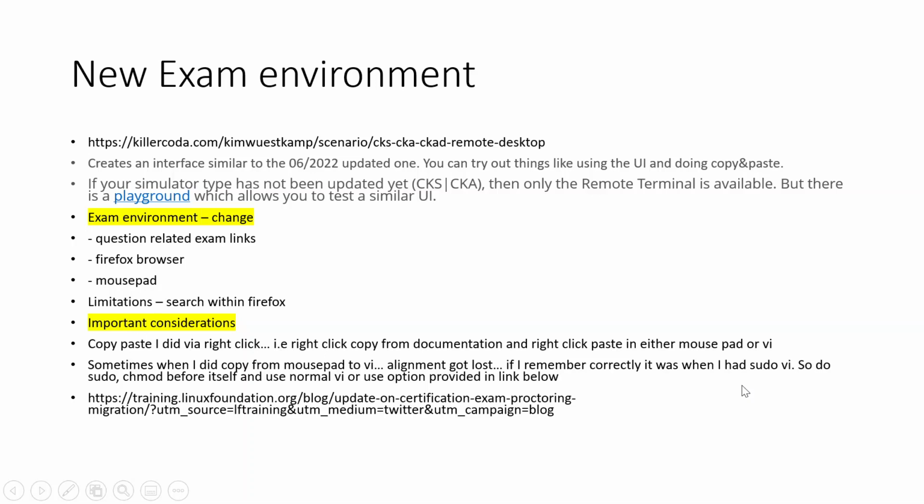I will tell you one more thing, the problem I faced. Whenever I had to write, for example, kubectl create deployment, whatever, nginx image name, and then --dry-run=client -o yaml, when I try to write it to a file, I get a permission error, which I will explain. So you can do sudo and chmod before itself and use a normal UI.